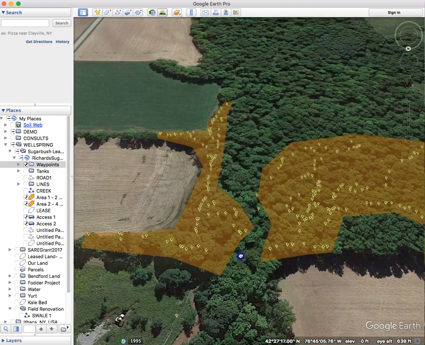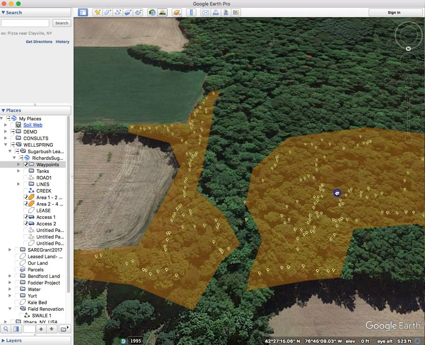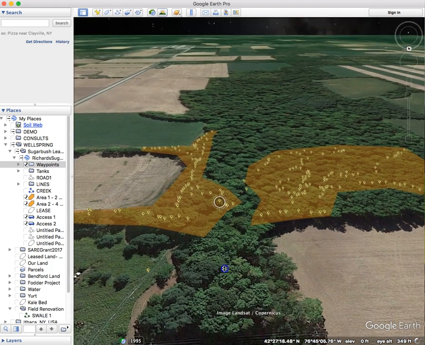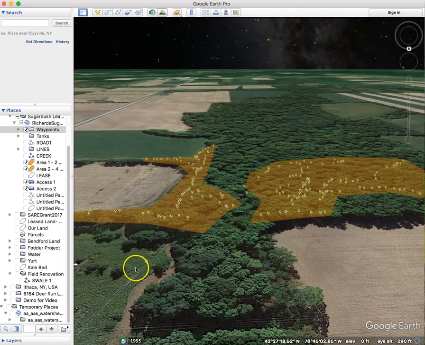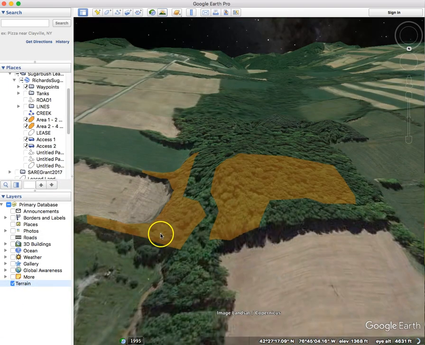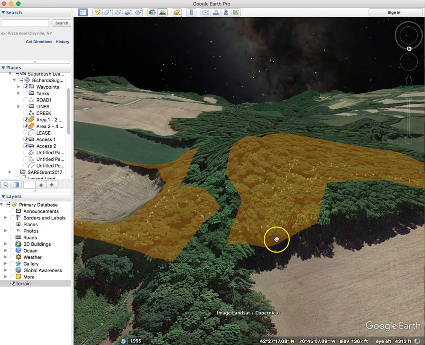And with maple production, what's really helpful is this now creates a pattern for us to then decide how we're going to lay out our lines between the sort of interface of where the trees are laid out and the slope itself. So this property basically slopes down like this, which you'll see. Let's see, if we turn on our terrain layer, you'll be able to see really dramatically how it slopes, right? So it gives us a sense of what that looks like.